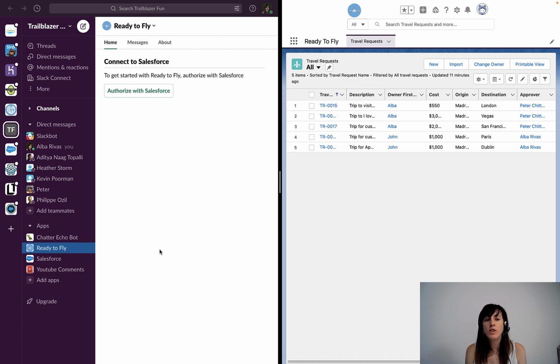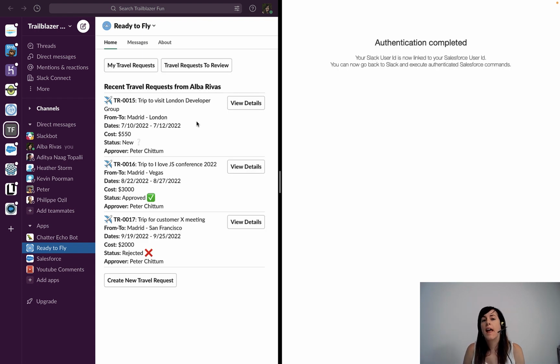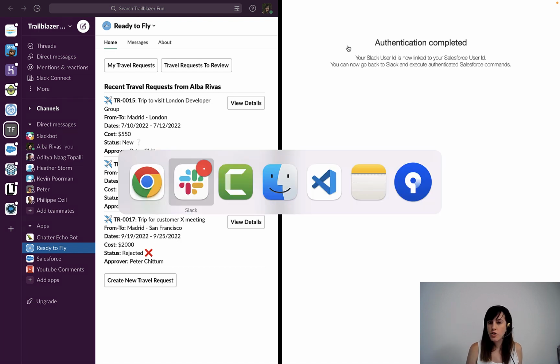And the way in which you map users in Slack to users in Salesforce is authorizing. So let's authorize. Click on this button. What's going to happen now is that behind the scenes, we have implemented the user-to-user authorization flow in this Slack application. This is something that you can reuse in your apps. You don't have to do it from scratch, and I will tell you later how to scaffold an app that does this.